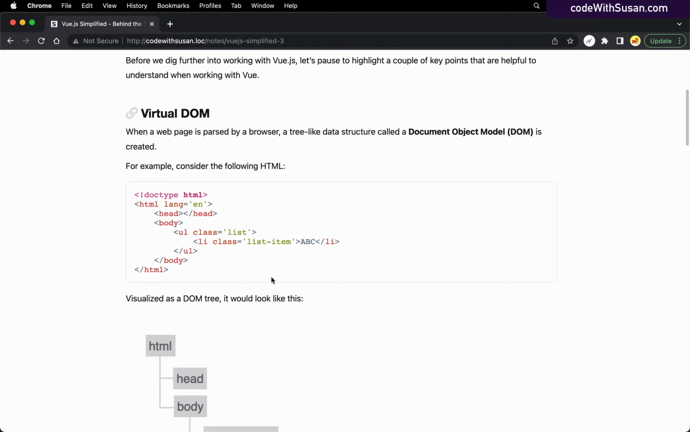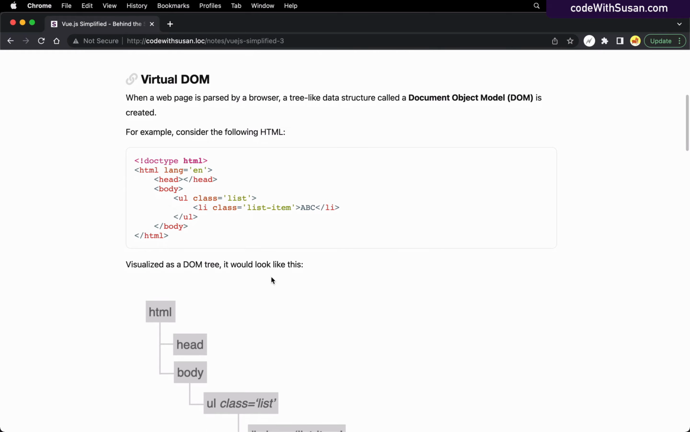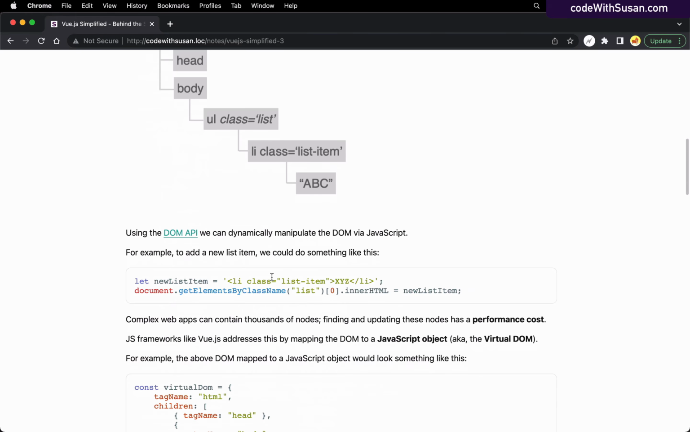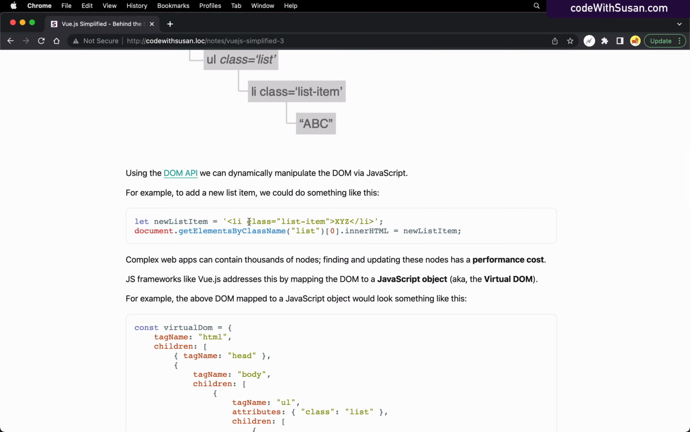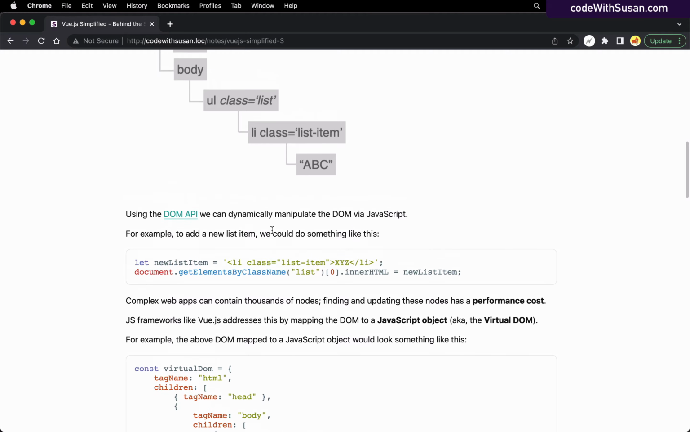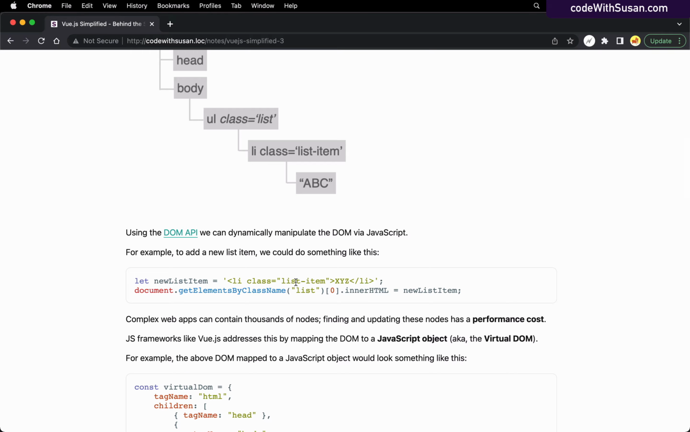content. And then when we want to update it, when we want to change our interface, we can use JavaScript to do that. And I've got a basic example here of what this would look like in vanilla JavaScript, where you might come up with a new list item, and then using the DOM API, we can target things. So here we would target the UL with the class list, and then we could add our new list item to it. And for a simple example like this, that would be plenty efficient.